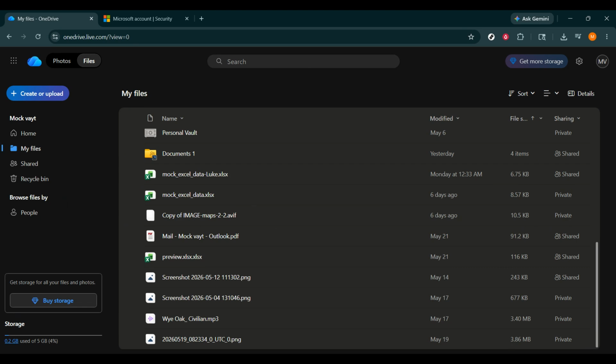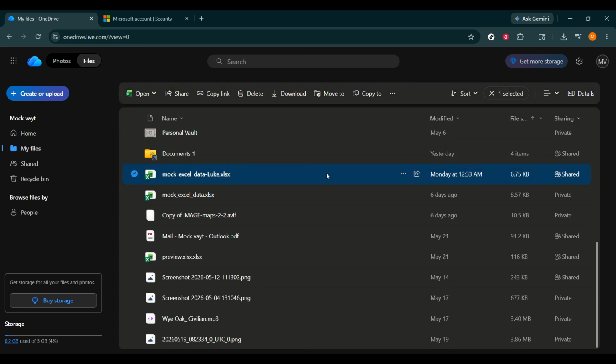First, open Microsoft OneDrive in your browser. You can go directly to OneDrive and sign in with your Microsoft account. Once you're logged in, take a moment to find the file you want to restore. This could be a Word document, Excel sheet, PowerPoint file, or any other supported file stored in OneDrive.